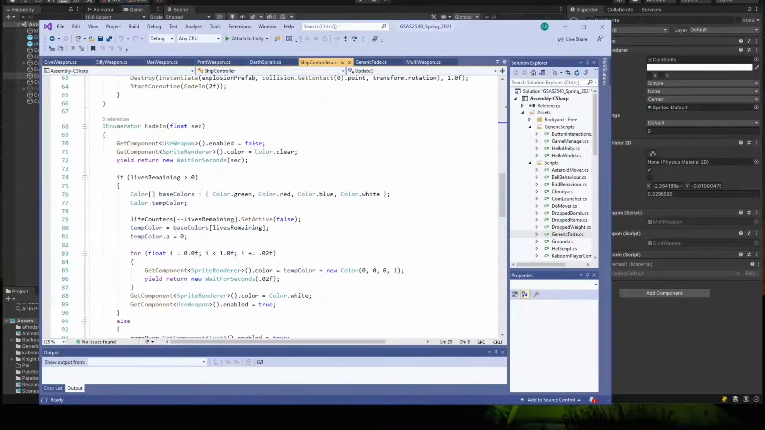Instead, we have another component called use weapon. So we just go ahead and we disable the use weapon while we're fading in. We've been hit, the game is over, whatever situation we're in, we're not allowed to use the weapons. We disable that. So we could also disable the colliders there if we wanted to, right?